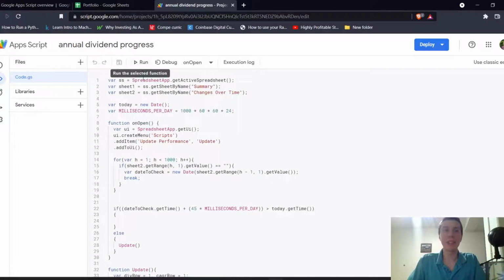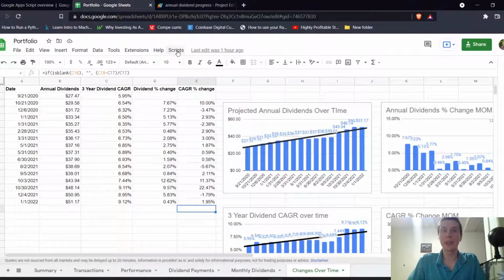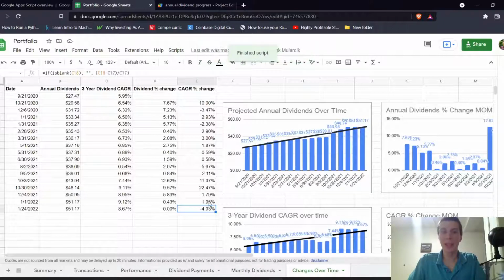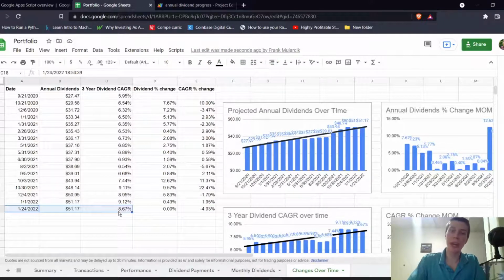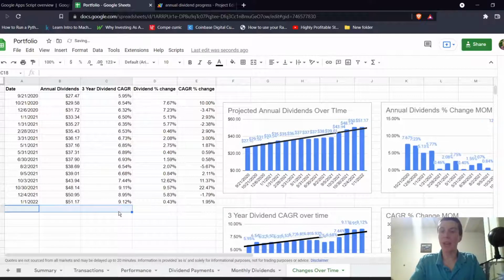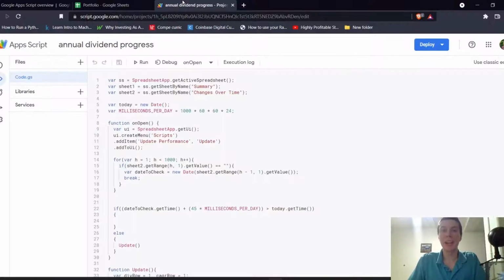And you can see if we run this here by clicking this update performance button, it'll add a new row in. And basically, if I didn't do that, and for some reason I forgot to do that for 45 days, then it would automatically add a value in there without me having to click that button. So that's how that works.